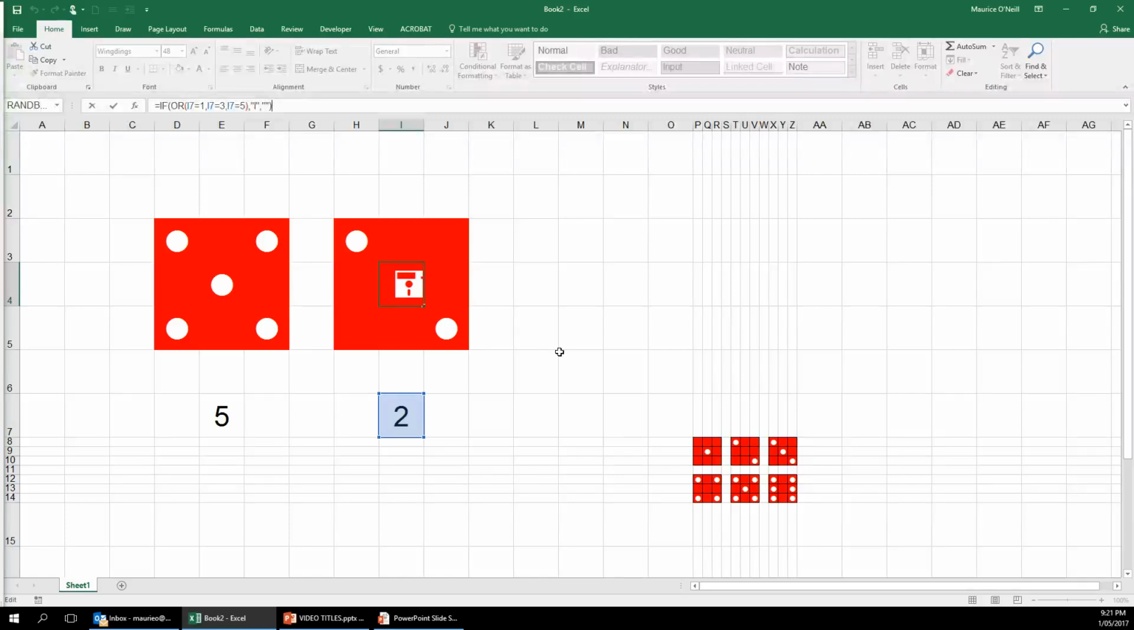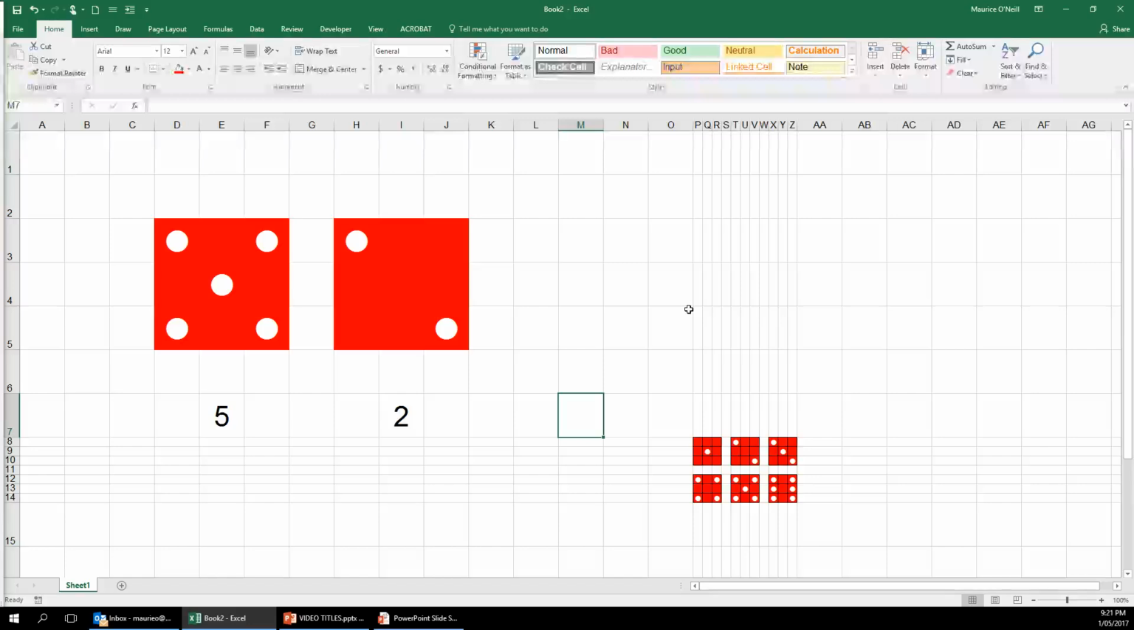So let's just check how everything goes by pushing F9. So F9, we've got 5 and 2, 5 and 1, 6 and 6, 2 and 5, 4 and 3, 1 and 1, 5 and 1, 6 and 4. All right, so that's got that all working good, pretty much.